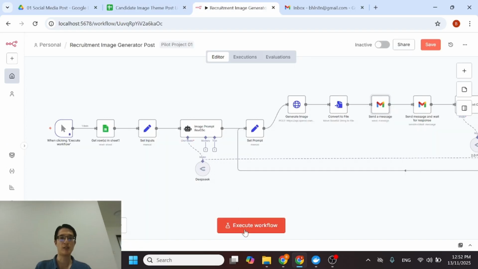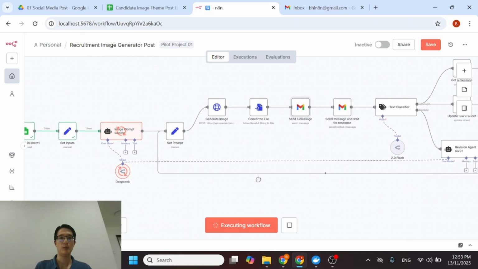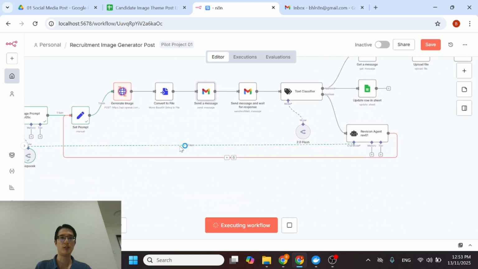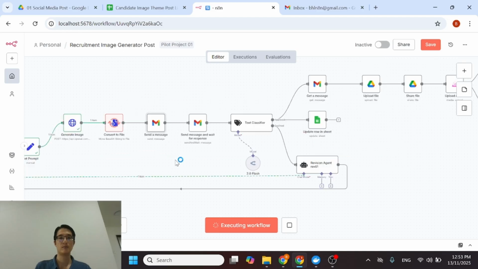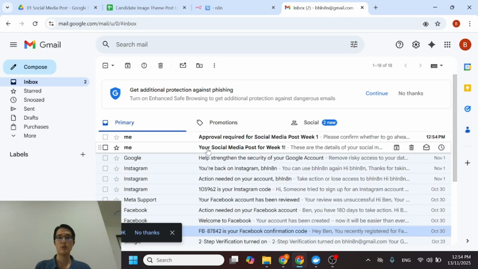Now, let's execute the workflow. It will get the sheet, get the info, generate the image prompt, and send it off to OpenAI to generate that image. Right, okay, it sent the email and the feedback email for us to review and check. Here we are. Your social media post for week 1.